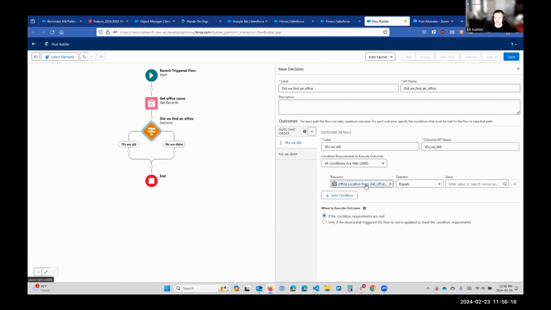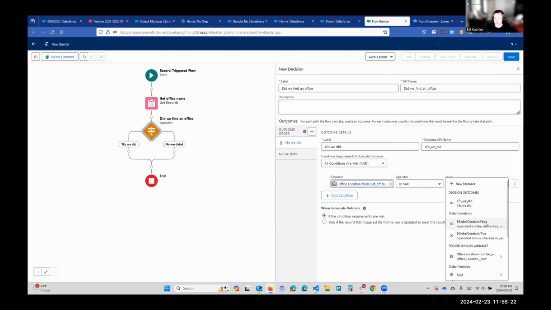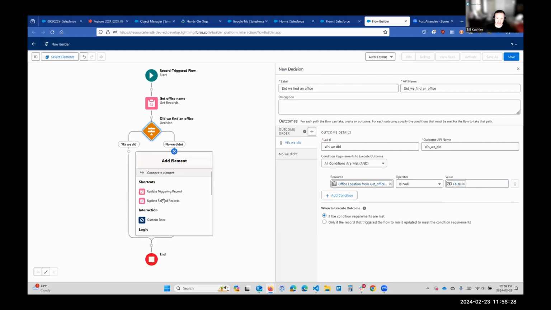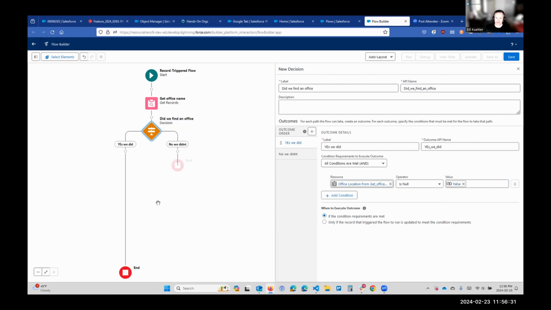So office location from get office location is null, false. Okay, so it is not null. And then, even though you got this thing, they're both going to end right now. What I always do here, I always like to have them separated. So I'll add an end there.